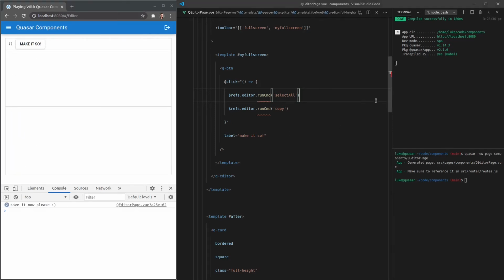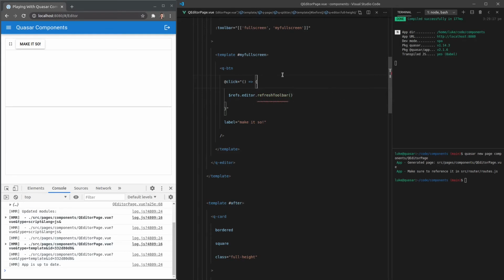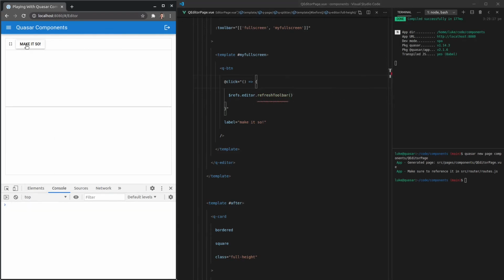All right, what else can we do? One command that I've never used before because I can't really think of a reason why you would want to use it unless you're doing some more advanced stuff that I don't know about yet is refresh toolbar. So maybe, for example, you change something in the toolbar and you need to refresh it because it wasn't automatically updated for you behind the scenes. So we've got that refresh toolbar command available to us.